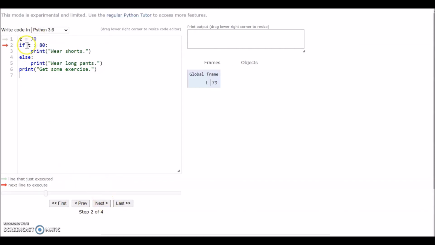And then if T is greater than 80, execute this line. Well, T is not greater than 80, so it's going to skip it, and it's going to go down and run the else, and then run this line. Or go down to this line, and then execute it next, line 5. Wear long pants, and then it's going to print, get some exercise.